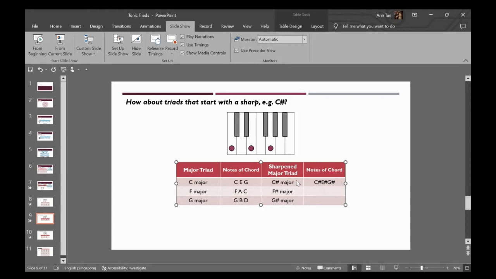How about F major? In the same way, we sharpen all the notes to get F sharp major. So F sharp, A sharp, and C sharp. G sharp major, in the same manner, G sharp, B sharp, and D sharp. So C sharp major and G sharp major are not common. What is common is that once we get the major form, we are able to derive the minor form from here by flattening the third note.